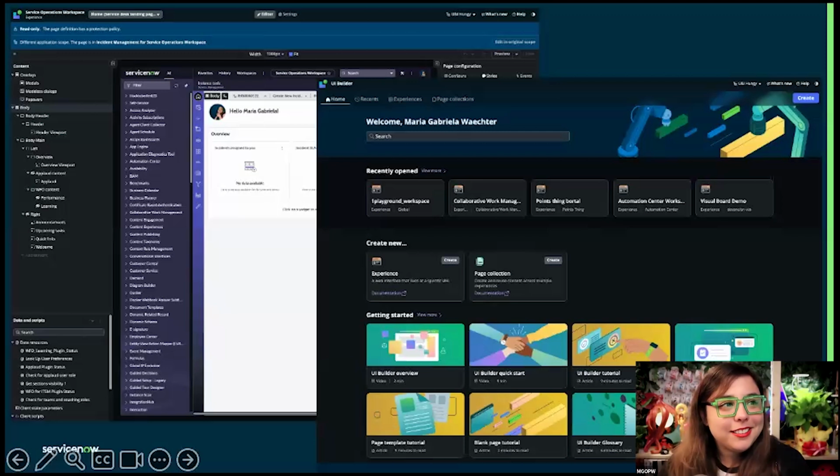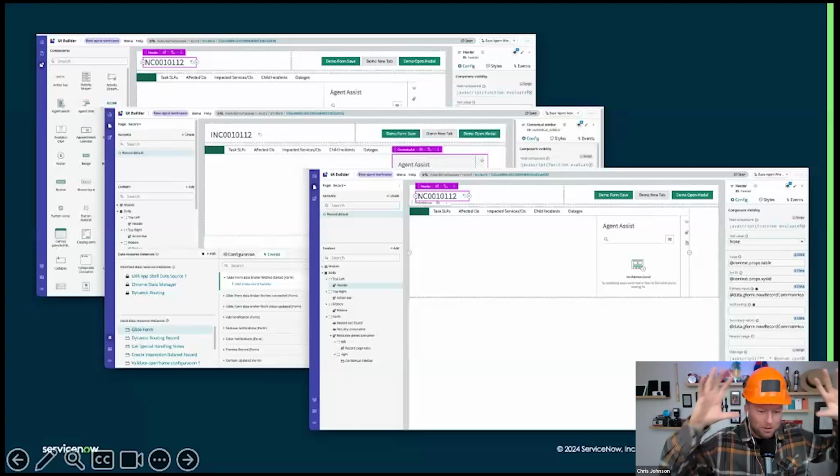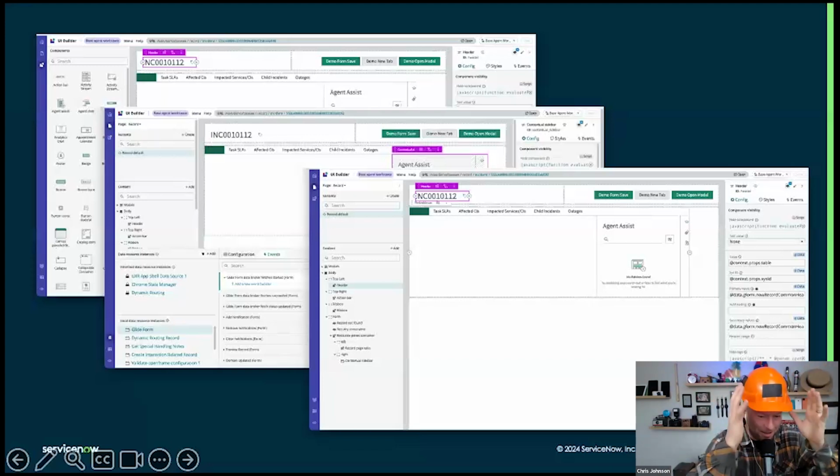So I heard you like UI Builder, so I put UI Builder in your UI Builder. That's right. It's really weird to open UI Builder inside of UI Builder. It gets a little bit trippy. So usually, when I'm doing that, I put my UI Builder Chrome in dark mode so that I can keep the UI Builder page that I'm building in light mode, so that I can kind of tell the difference between what I'm looking at.